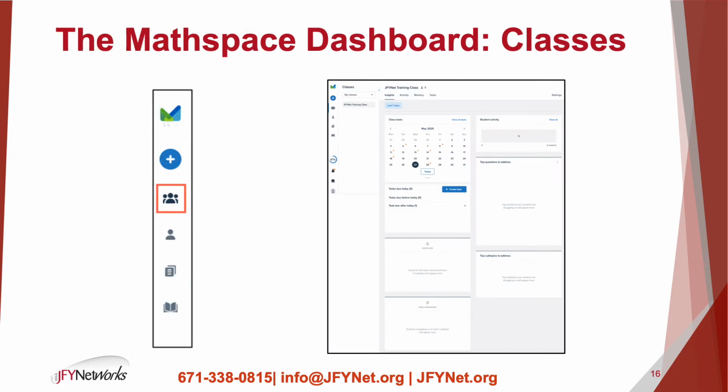The next icon gives you access to your classes. When you click on the classes icon, you will see a window with information about your class. We'll look at the information on this window later on in the presentation.